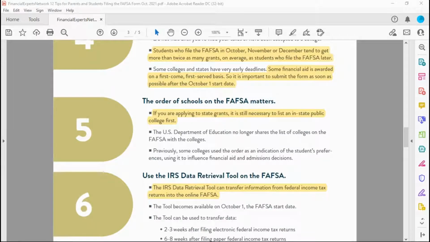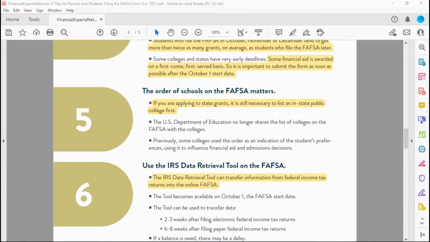However, one of the tips that we have later is that if there are some things that you can do to strategically reduce the amount of assets that you have to report, you want to do that before you fill out the form. So keep that in mind. I hope you're paying close attention.